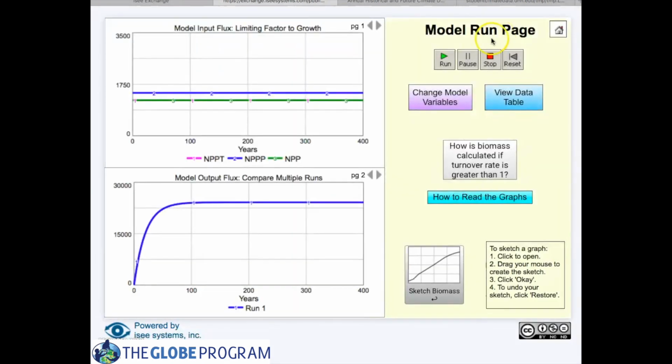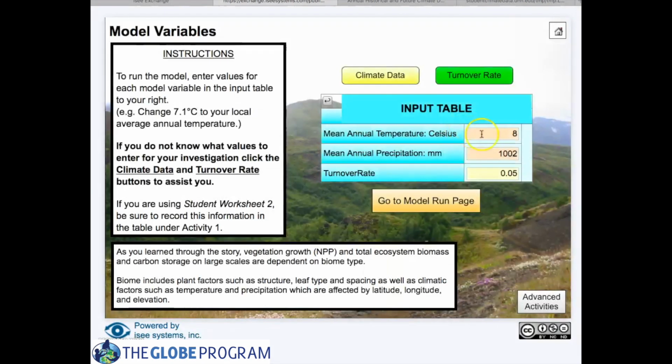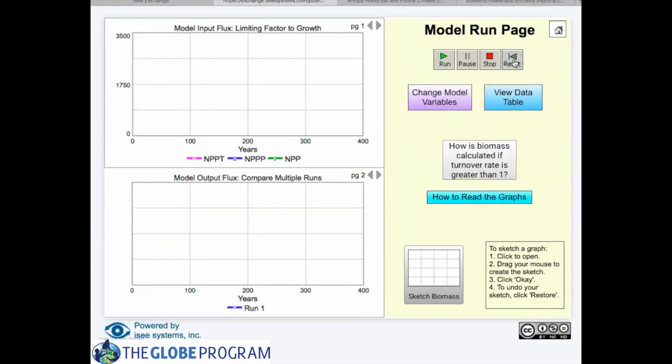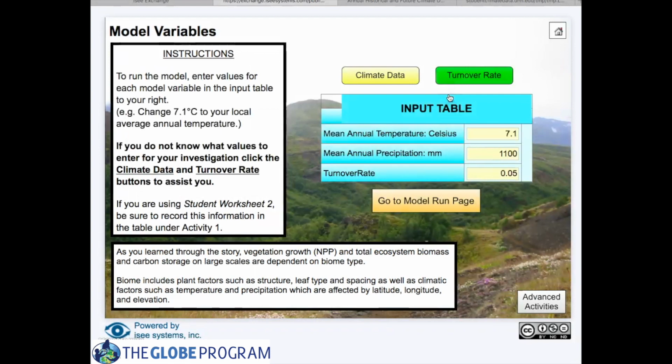If you run the model again with different input values, you will see a second line in a different color appear on the biomass graph, which allows you to compare 2 different run scenarios. If you don't want to see multiple model runs at once, you can click on the Reset button. But remember, this will reset the input variables to the default values, so you will have to re-enter your values in the input table.